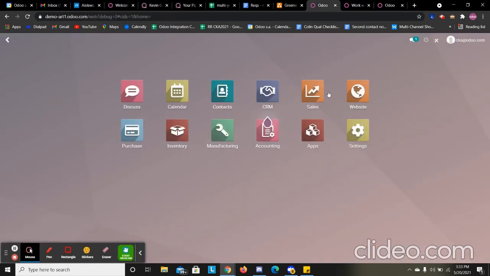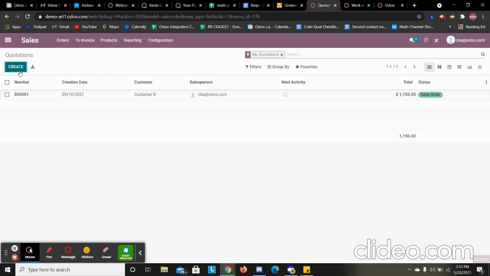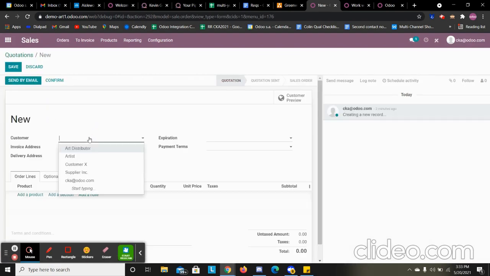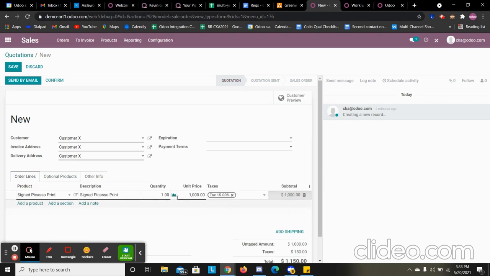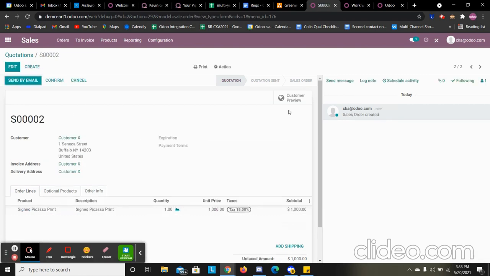Here's my demo database. I'm going to go into my sales app. The customer calls me. They want a signed Picasso. I'm going to add in the piece. So we see here our 1 unit for our signed Picasso print. I'm going to save. The customer can confirm it through the portal. We can send it by email and then they'll have access to the portal.